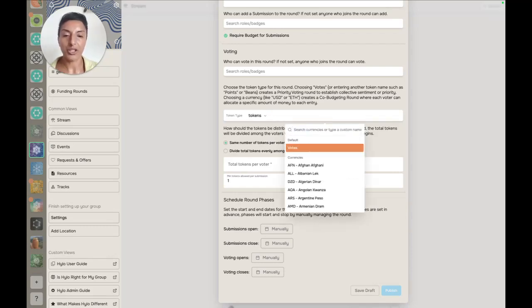Now, for co-budgeting, you would actually select a currency. With this, voters allocate actual funds across multiple proposals, deciding not just what they want to support, but how much they want to allocate. Voters can split their budget across multiple proposals, and multiple proposals can get funded simultaneously based on how much support they receive.